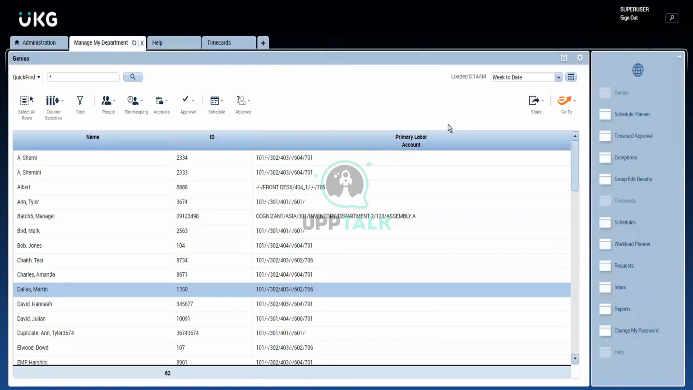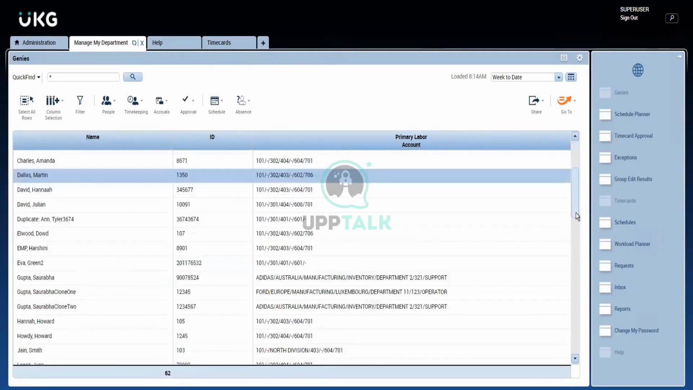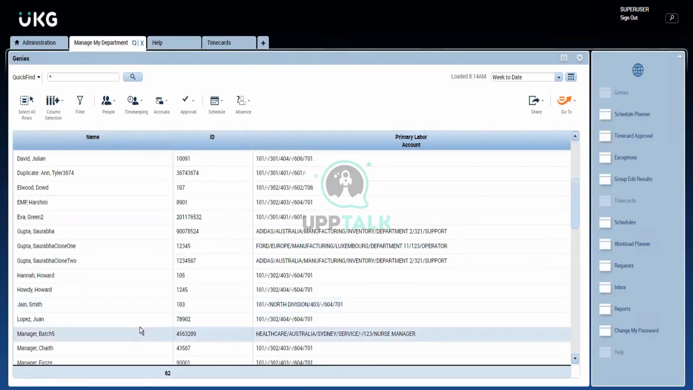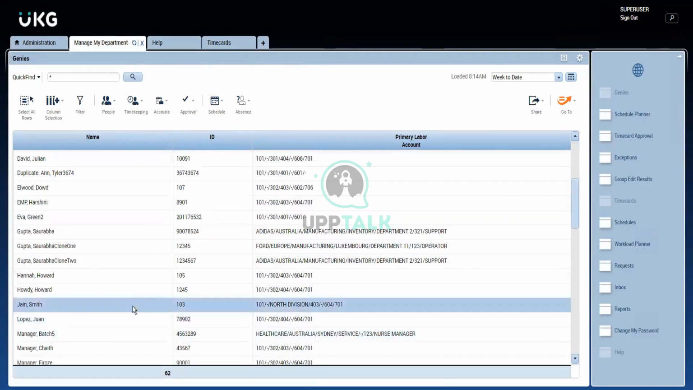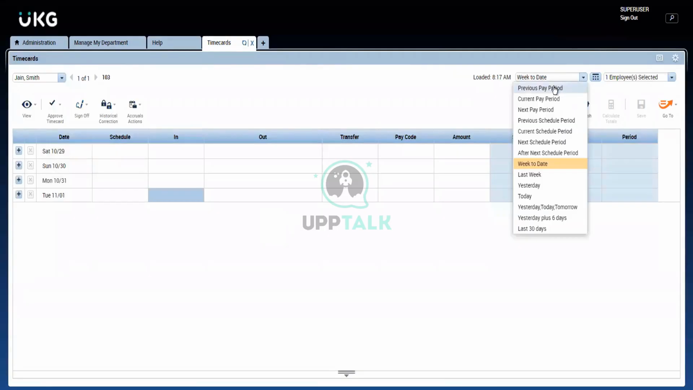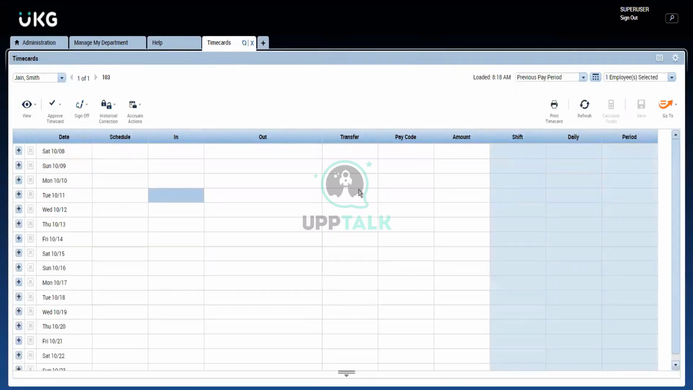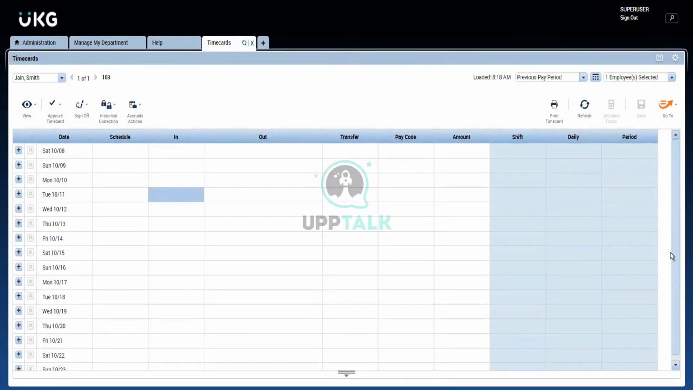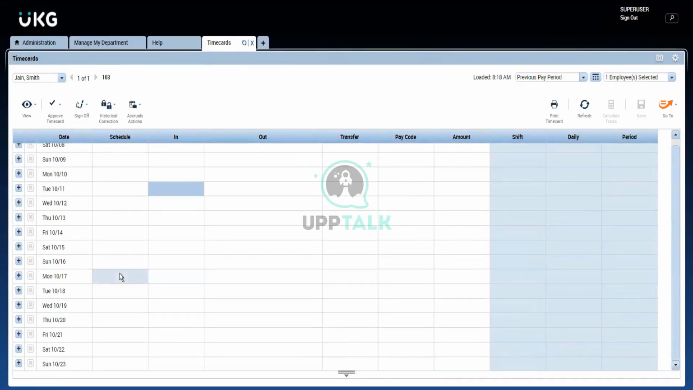So now, if you see here, the next item which I need to take you through is the test by which we used to load punches and test. Currently the employee is not assigned any schedule. You can see here the schedule is empty.